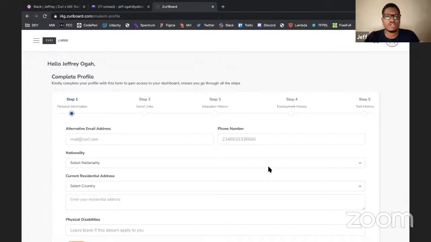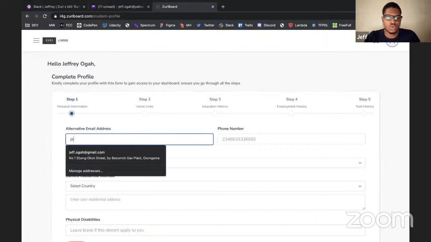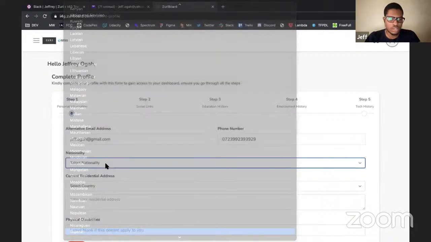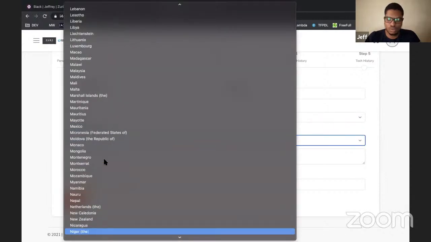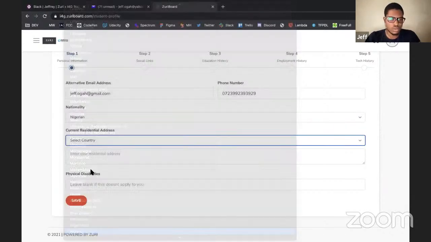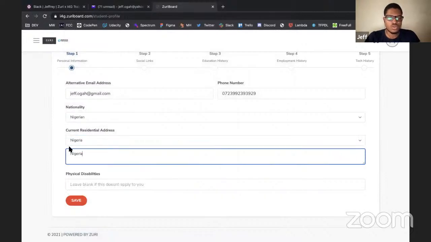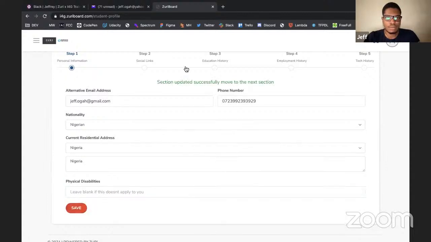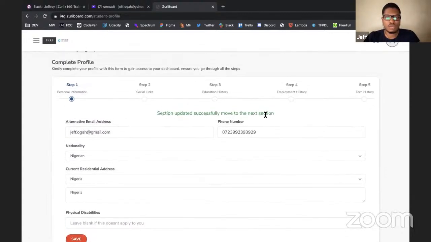And this is basically just collecting information about you. As you can see, there are 5 steps, each with its own subheading relating to the information that we need from you. So you can go ahead and fill up all of this. I'm just going to put a random number here. Nationality, country, of course, you put your actual address here. I'm just giving examples. Physical disabilities, leave blank if it doesn't apply to you. So if everything was correct, you'd see this message and you can move to the next section.